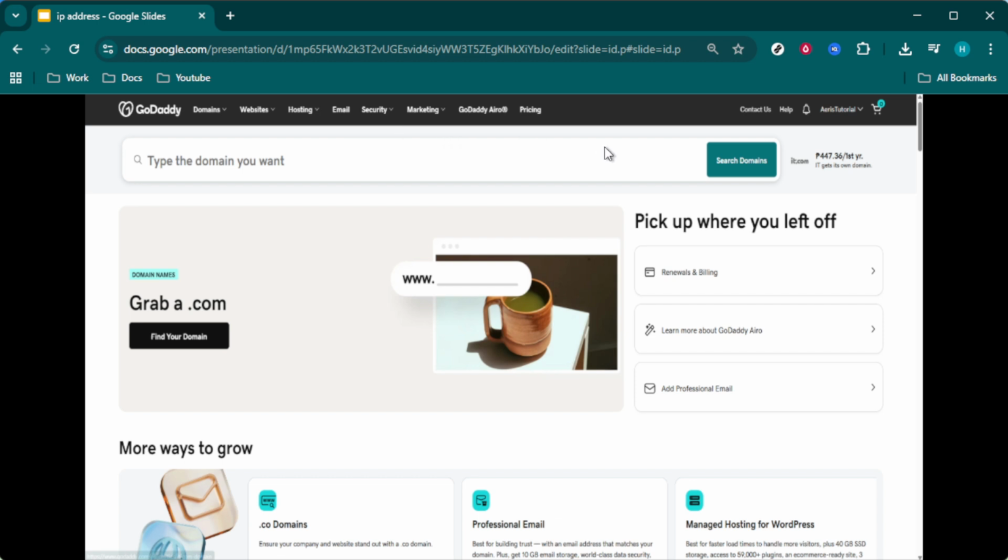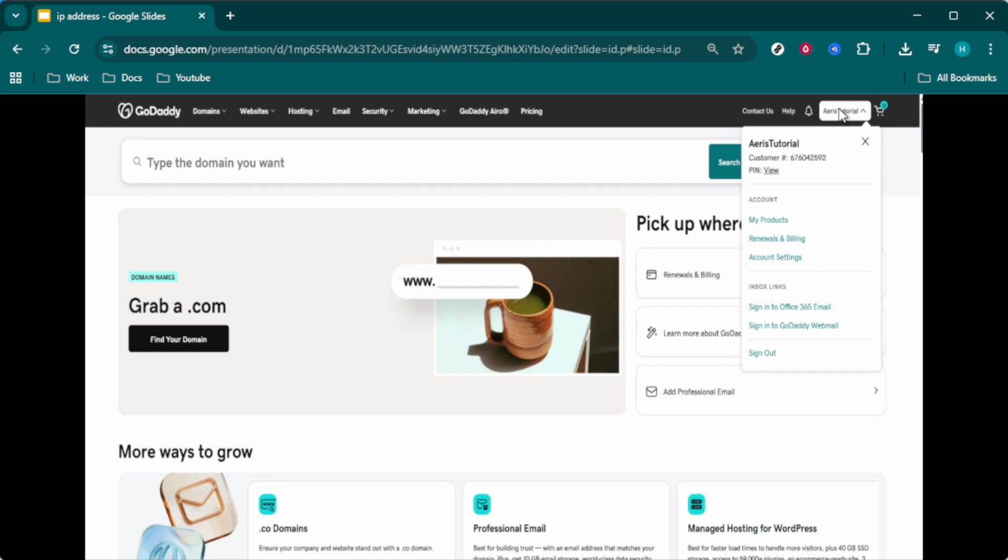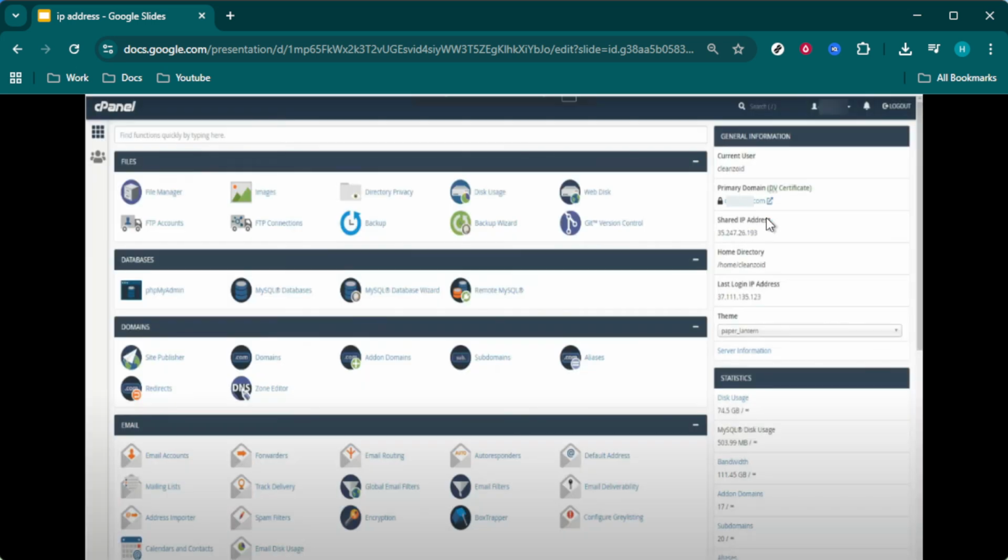First, we'll start by logging into your GoDaddy account. If you don't have one yet, simply create it and log in. Once you're on the dashboard, locate your name in the upper right corner of the screen. This could be your actual name or the name you used when creating your account. Clicking on your name will open a drop-down menu. Within this menu, you'll find an option labeled My Products. This is where GoDaddy stores all your current domains and services, making it easy to manage what you have.